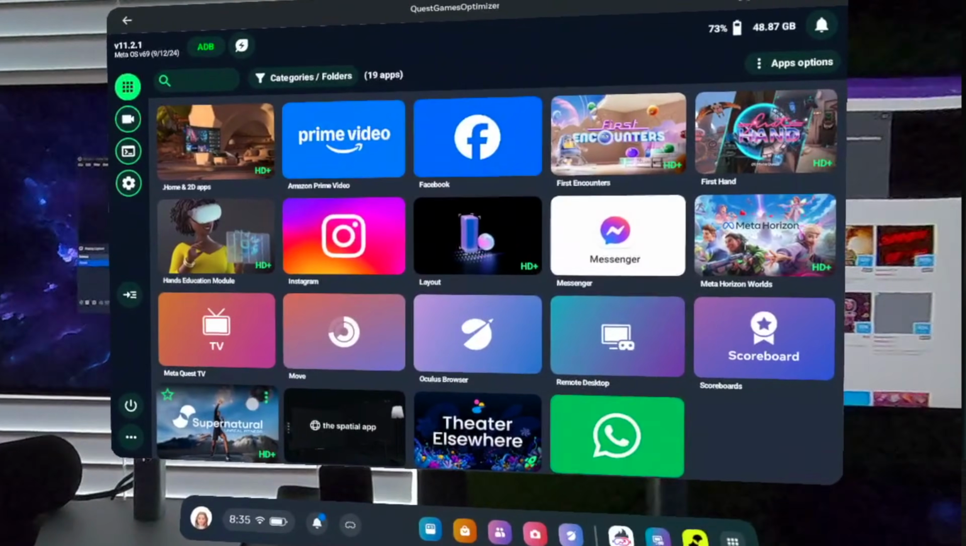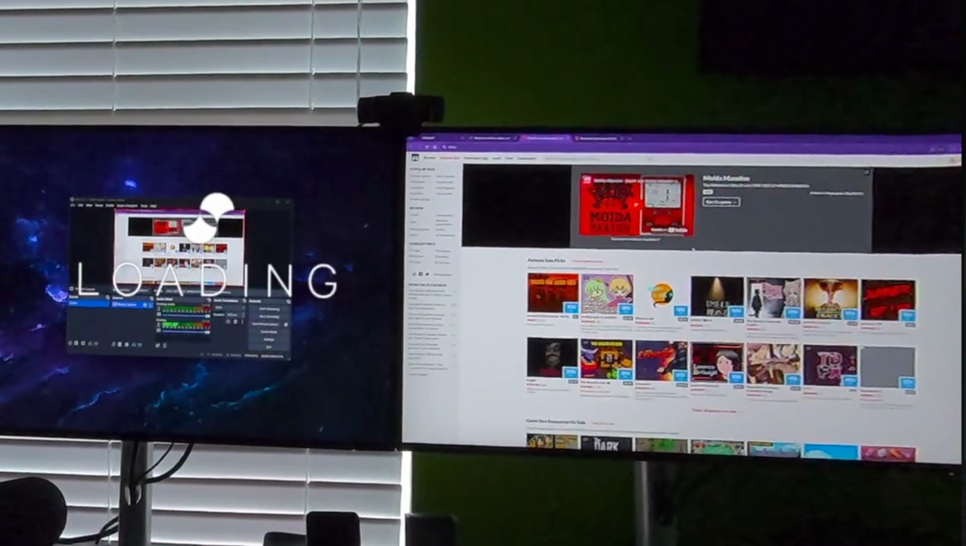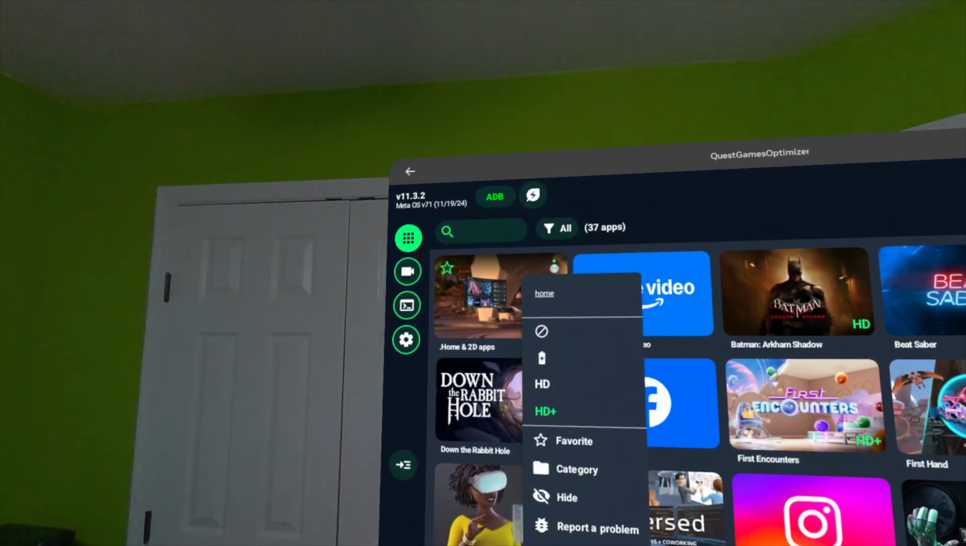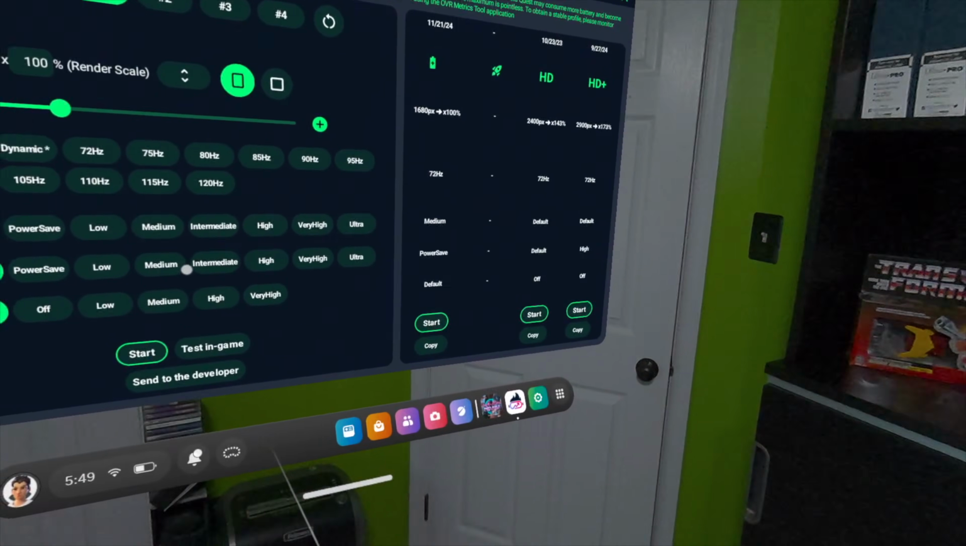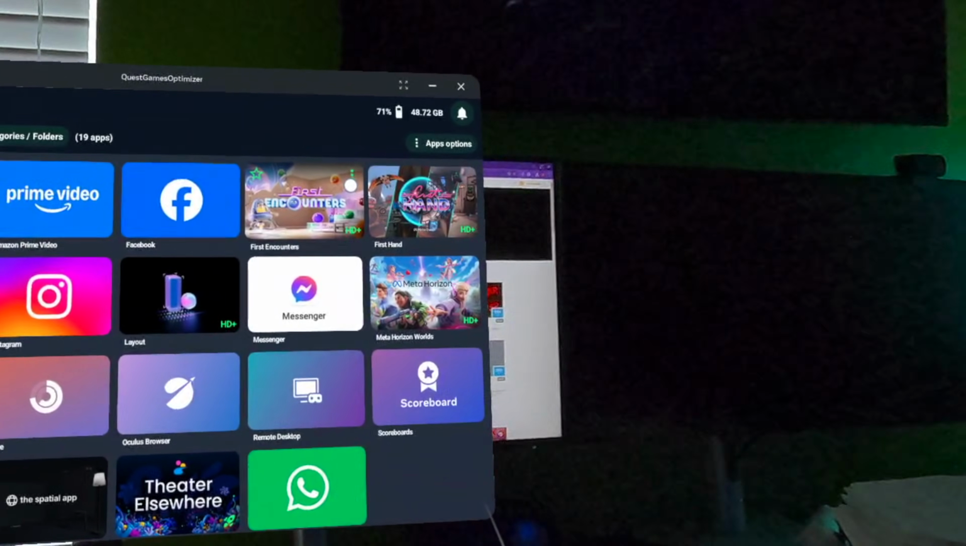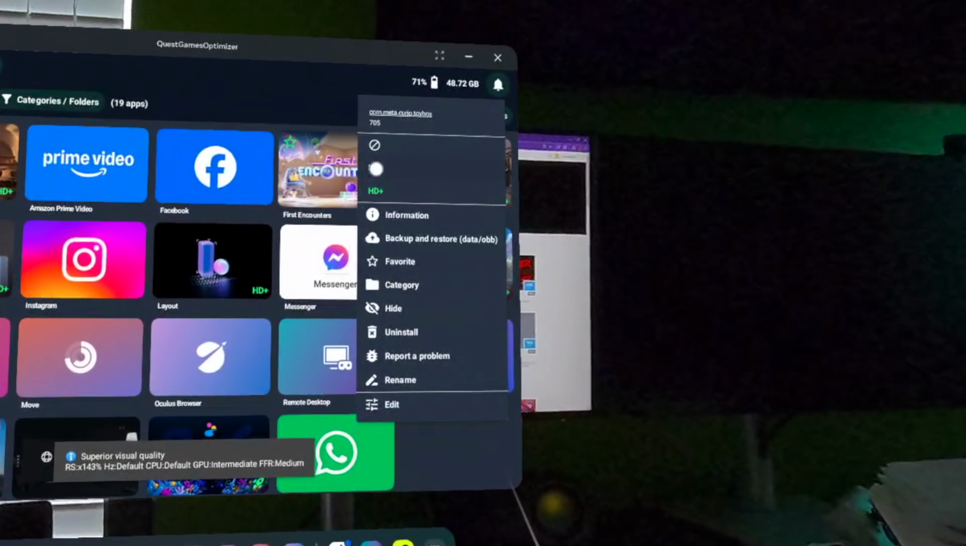By default, the app applies the highest quality profile available for that game. So if you want, you can just click on the app and it will launch the game using that profile. There are also profiles available that will affect your Quest home screen and 2D apps, which is cool. If you want to choose another profile for a game, you can click on the 3 dots in the right-hand corner. Here you can select from the available profiles to apply it to the game.